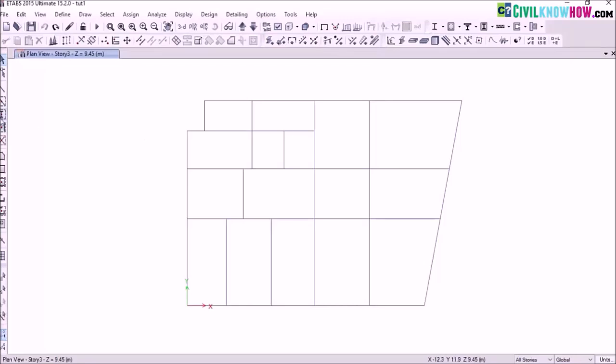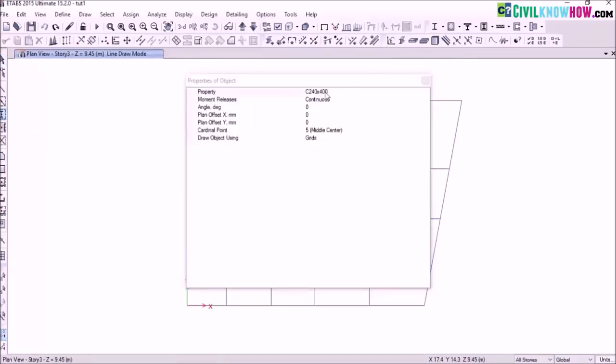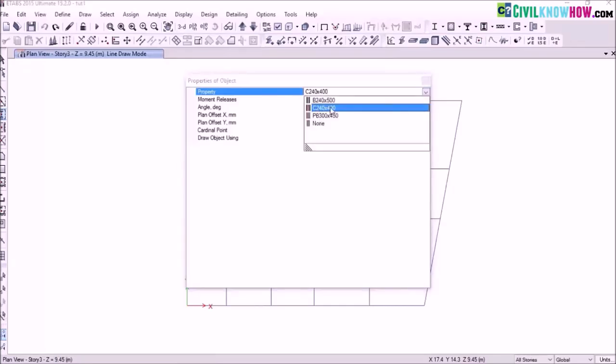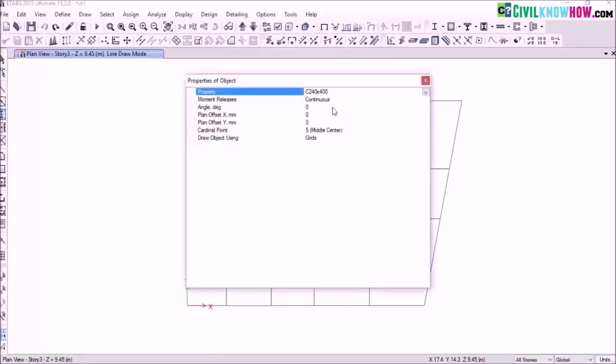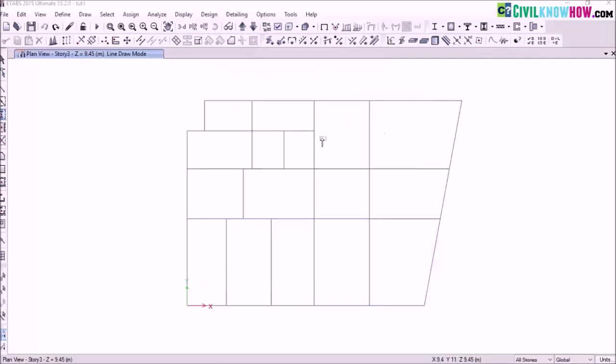And after all these changes, go to the left section of our screen and you can see an icon called Quick Draw Columns. So click on it. Here under property you can see the column that has been assigned, that is C240 by 400. So select it, and right now let's start assigning our column. So I want my column here, here, so I have finished assigning columns.